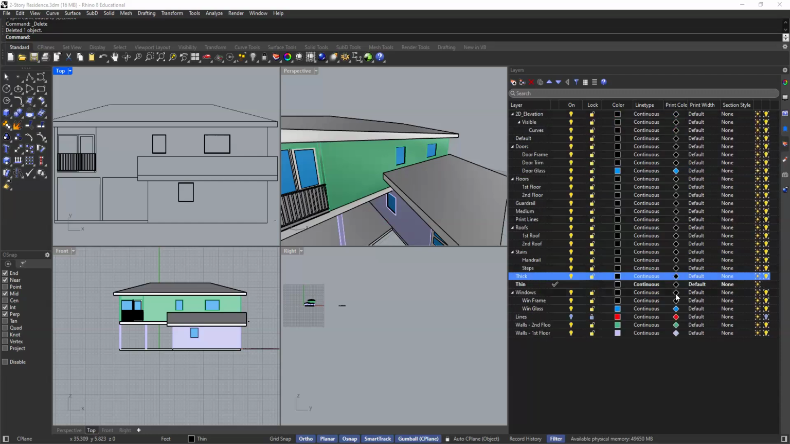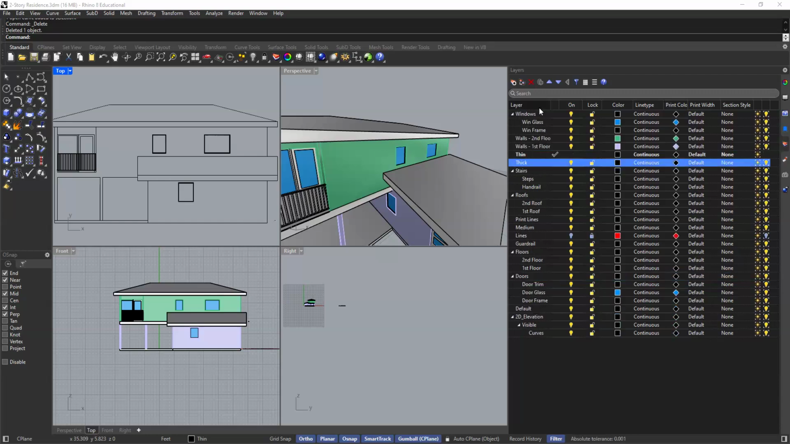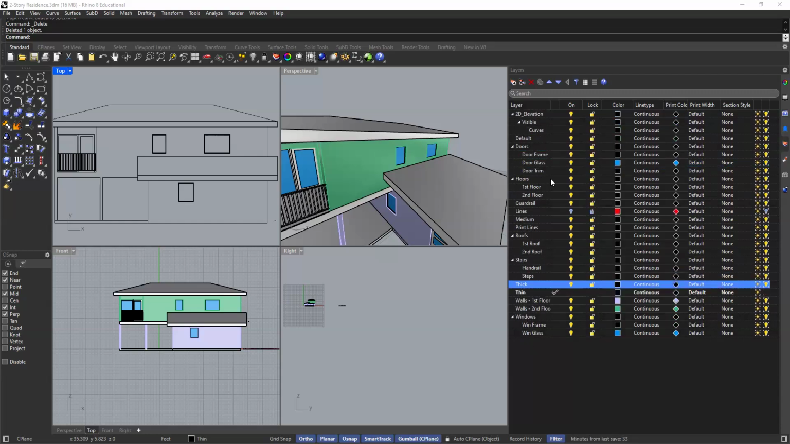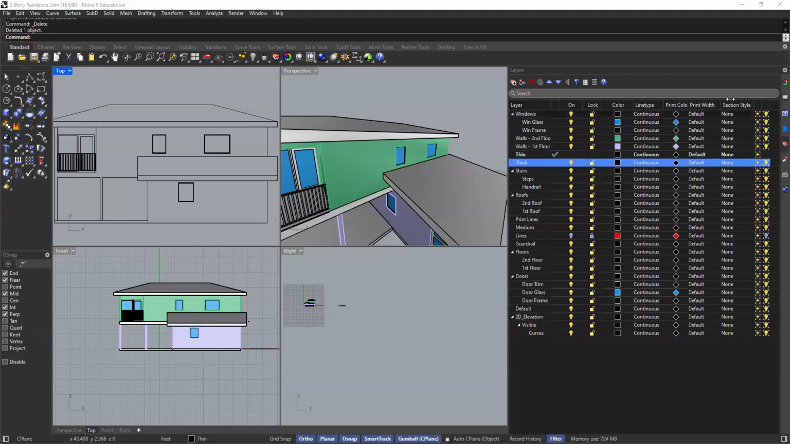Oh, what did I do? I accidentally rearranged. Ugh, I rearranged all of my layers right now.